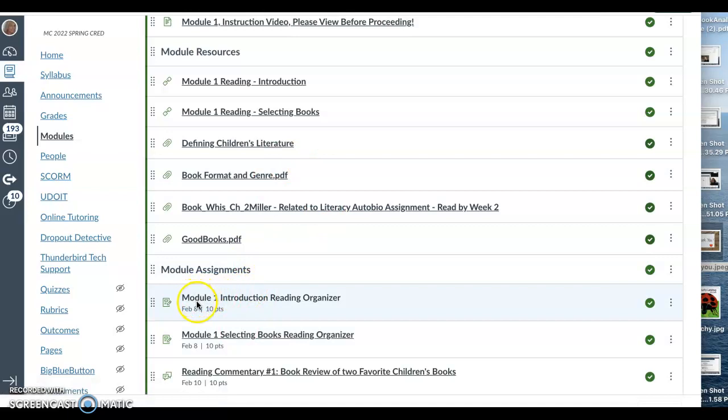So as you can look here, we've got Module 1 Introduction Reading Organizer. This organizer is going to be directly linked to Module 1 Reading Introduction. And yes, you guessed it, Module 1 Selecting Books Reading Organizer is directly linked to the information found here under Module 1 Reading Selecting Books. These reading organizers are designed to help you maintain and hold on to information that you learned from the chapters. Anything else that's supplementary can be used, but typically we are focusing on these chapter readings for our reading organizers.